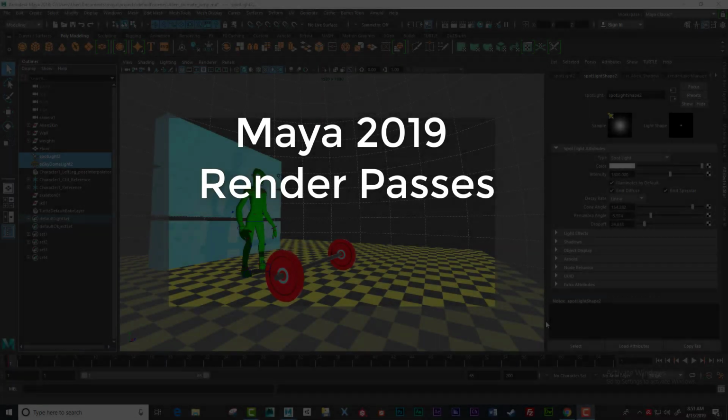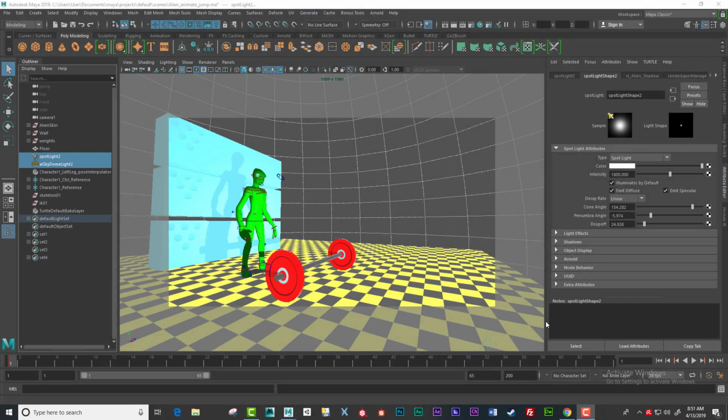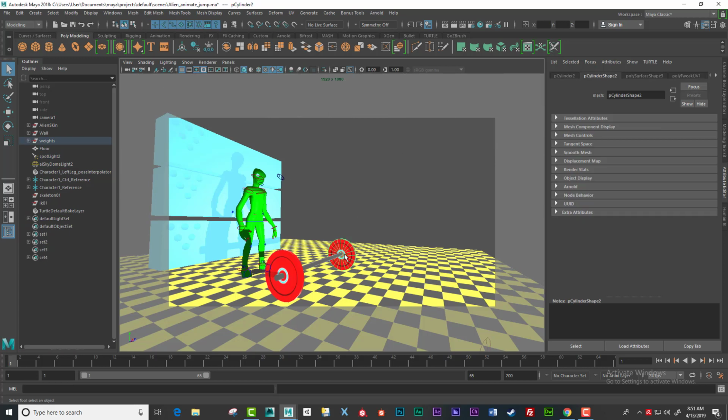Hi there. In this tutorial I'll be going over render passes in Maya 2018. Now I have a scene already set up. I have a foreground object, a set of weights, a background object which is a wall, and my character. And I also have a floor plane. So what we'll be doing is using Maya render passes. So let's have a look.